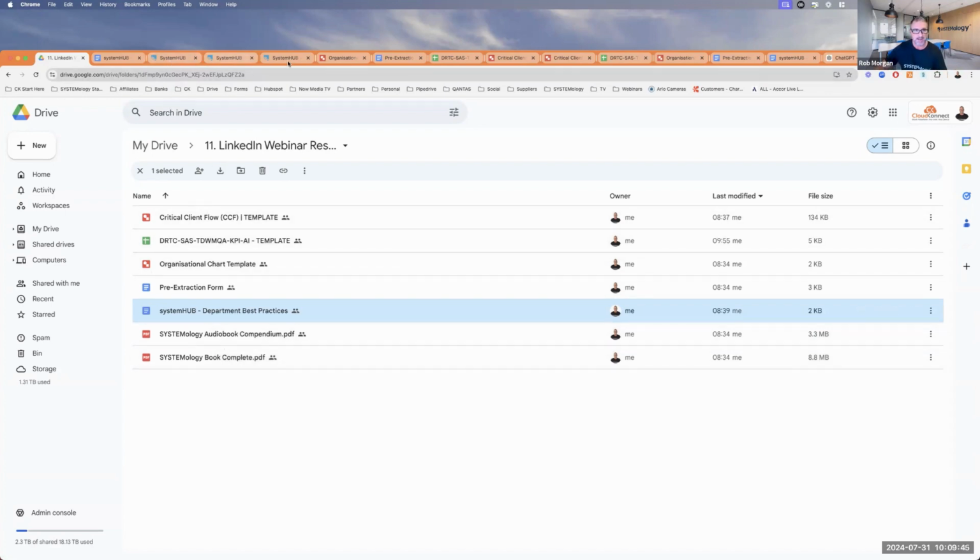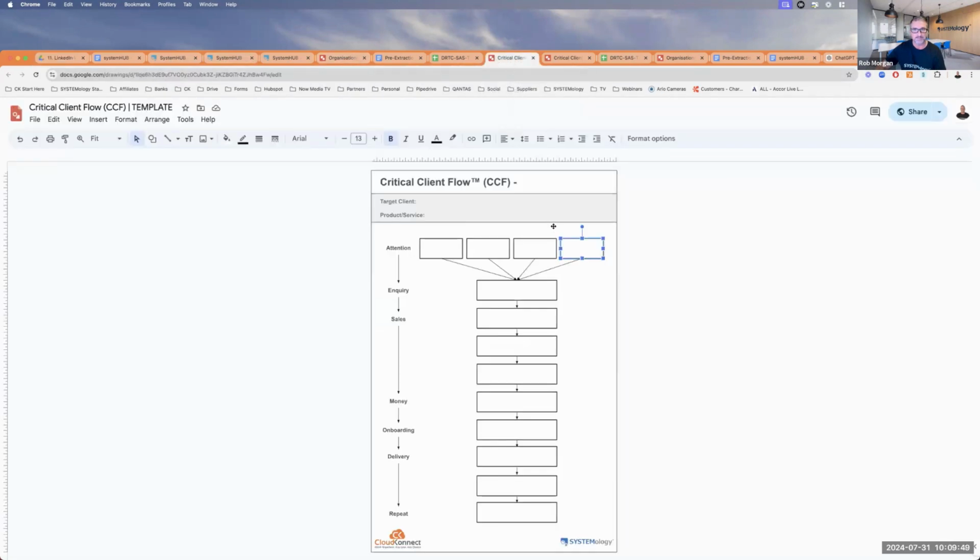But I want to go back into this critical client flow. I'll bring it back over to here. And what I want to do, Denise, if you can just unmute, we're going to give you an example of a critical client flow. So we'll zing through. I'm just being mindful of time as well. This is an example that we've done many times, but this time, this is Denise's critical client flow. I'm just going to fill in the boxes, and then we can see how that flow works.